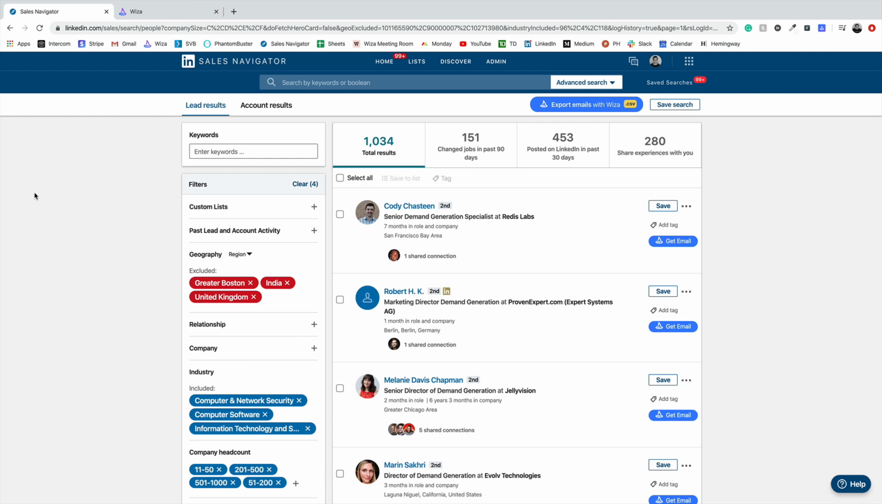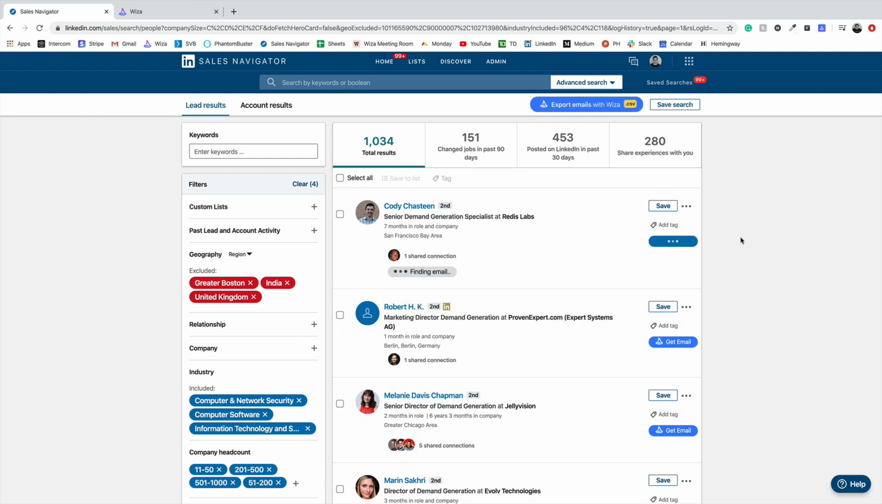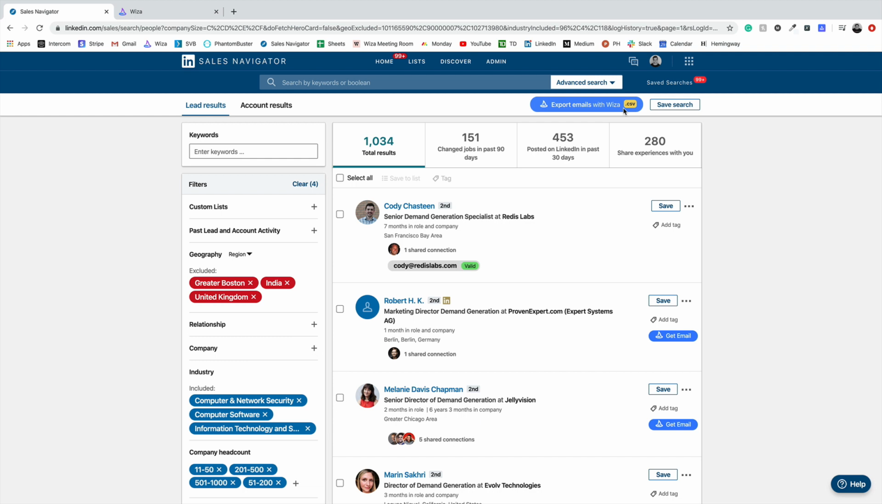You can. We run a software company called Wiza, which basically allows you to do this along with some other features. So the way it works is really simple. We've got a quick Chrome extension here, and it's very low touch. Just have this ability to find either individual emails like such, or export an entire search by clicking this Export Emails with Wiza button. What makes Wiza a little different is we also verify every email we find.